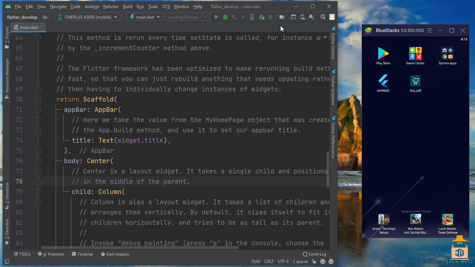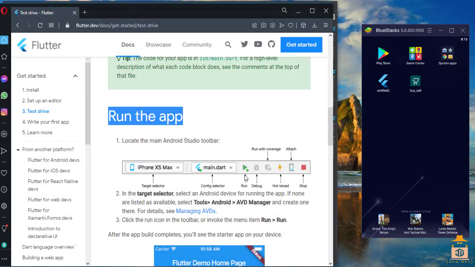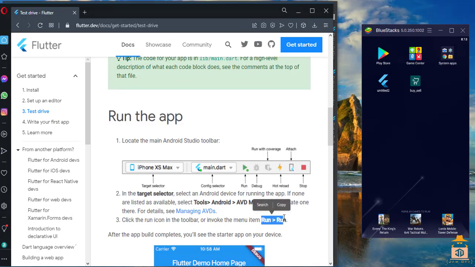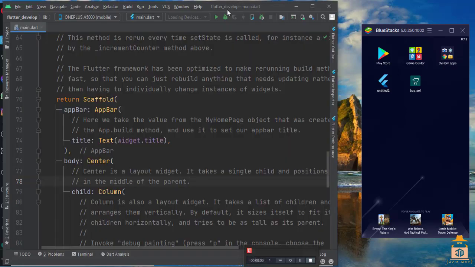After that, what you need to do, as it's mentioned here, is click run. Invoke the menu item run. That is one option to run the project. This is the run button. If you click that, it will run.